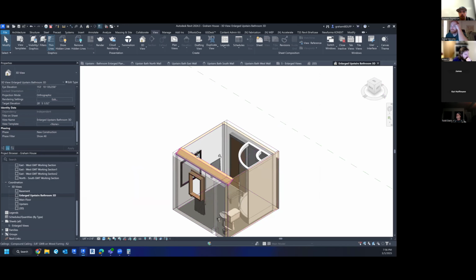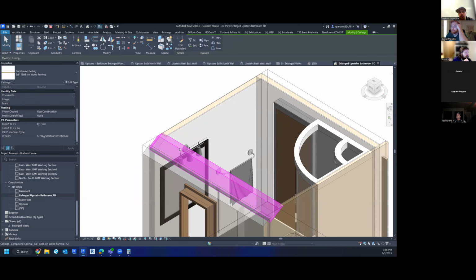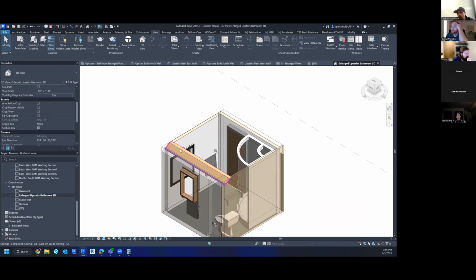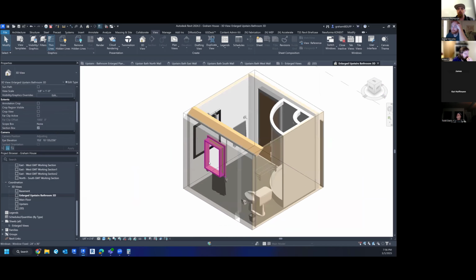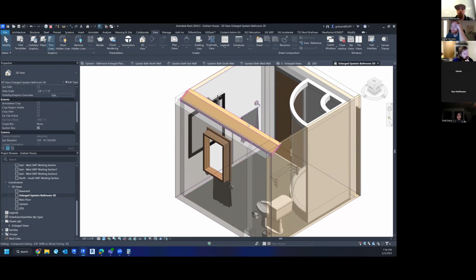Now I won't see that roof, right? I'm going to see this because that's a ceiling. Okay, but you get the idea, right? You can alter it in whatever way you want, so you can make it however visible you want. And so you can see through those walls, you can isolate them.